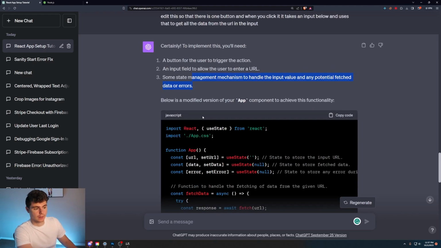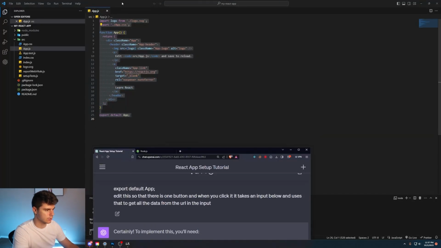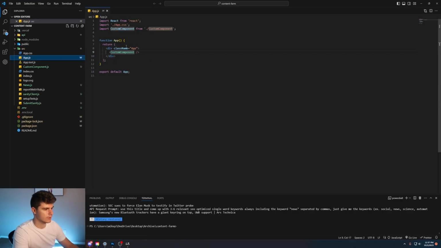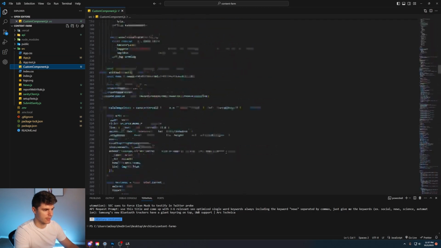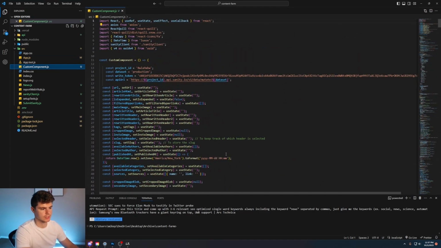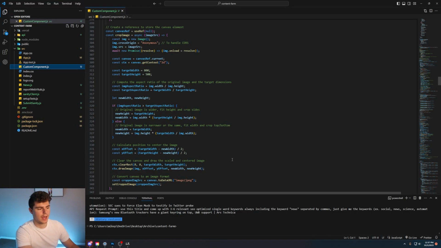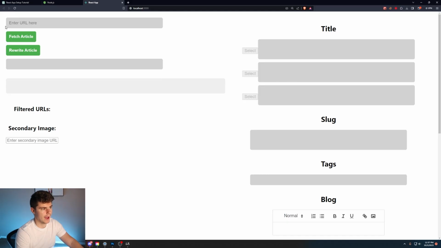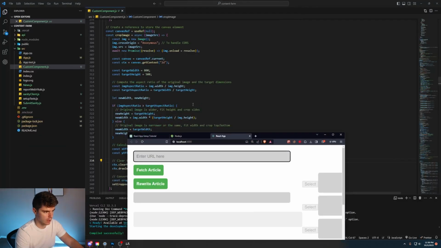If you have an issue with something, you just pop it right back into here and say, I have this issue, how can I go about fixing it? Then just see what it gives you and keep doing that over and over again until you get to something like I have here. So I have this one main component here that I import from the same folder, and this is basically just me doing that same process I just showed you over and over again, where I say, hey, I have this input here, make a button here, so when this button is clicked, it takes this URL and auto-populates all the stuff here.